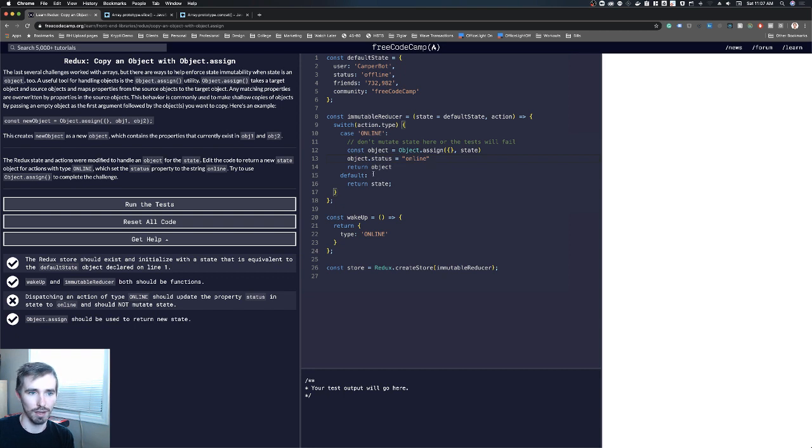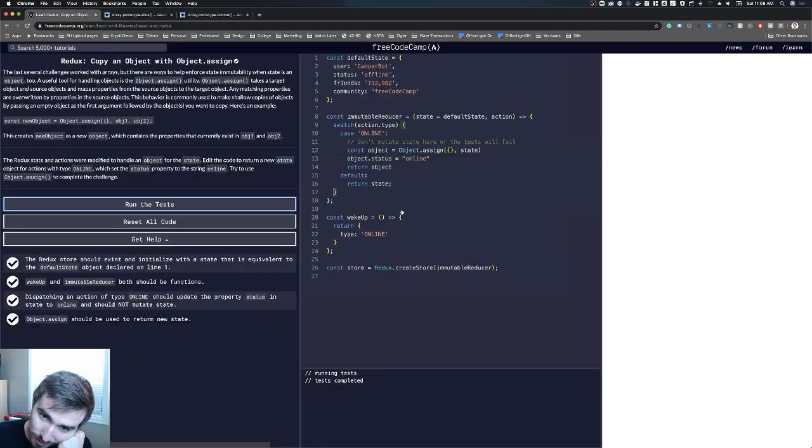And then, wait a second, a useful tool takes a target object and source objects. Okay, yeah, any matching properties are overwritten by the source object. So even if we had a status in here, it's going to get overwritten. That's fine. Just thought it'd be cool.